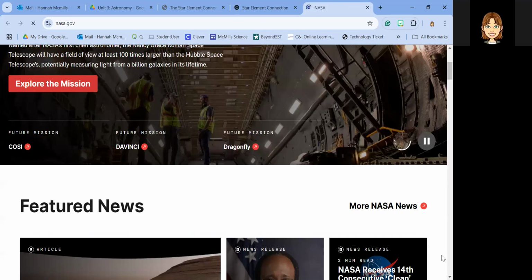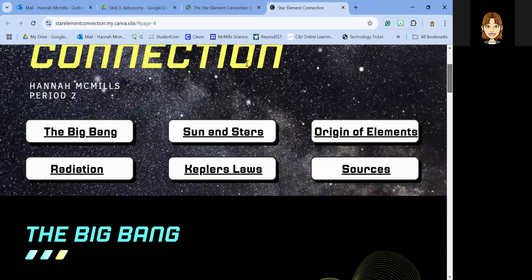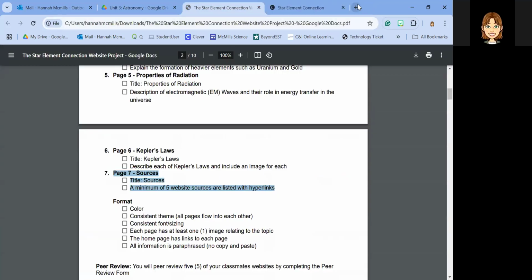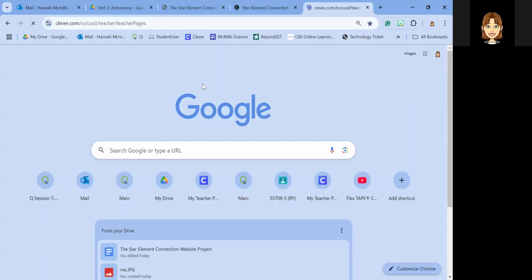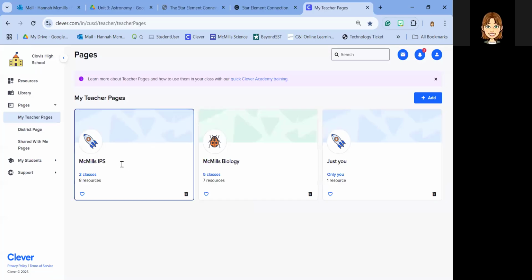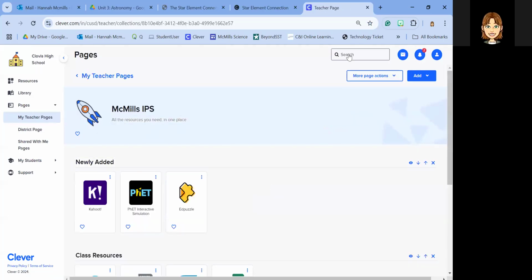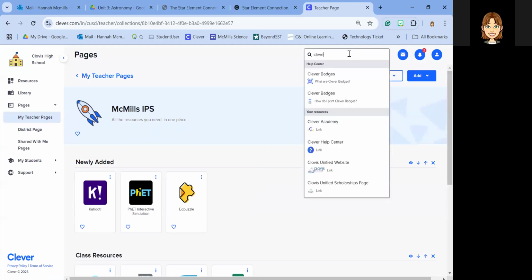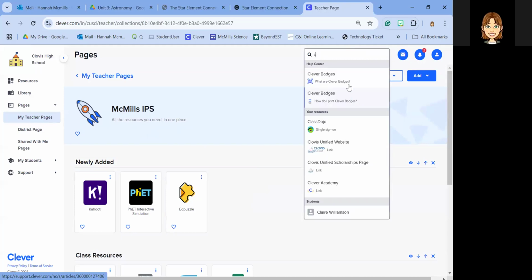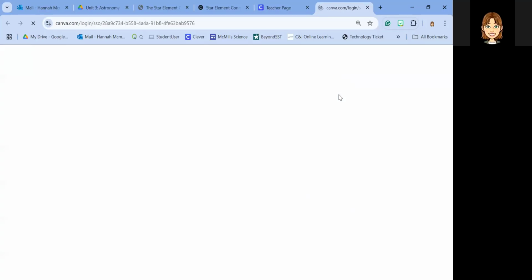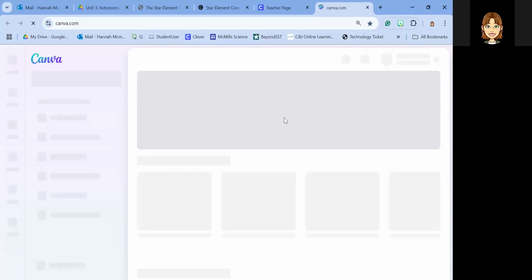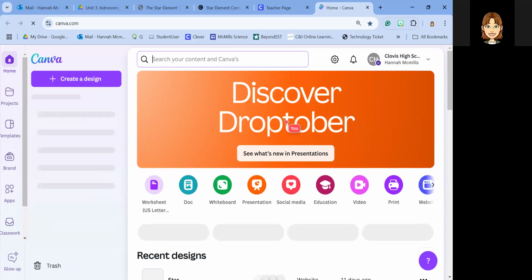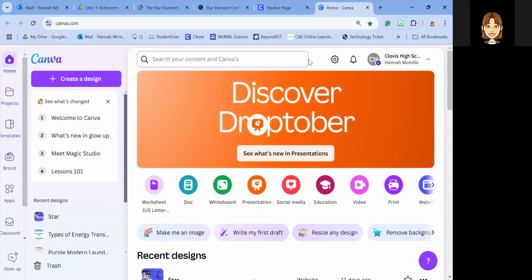Now that you understand the requirements and the outline of the project, I'm going to actually show you how to build it. So if we go to our Clever account, mine is going to look different than yours, but it's very similar. I'm going to go to my teacher page and then I'm going to click the Canva button. It's going to take you to this website. It might make you make an account, just follow along with the prompts to use your Clever or your Google account to make it, and then it will take you to this page.